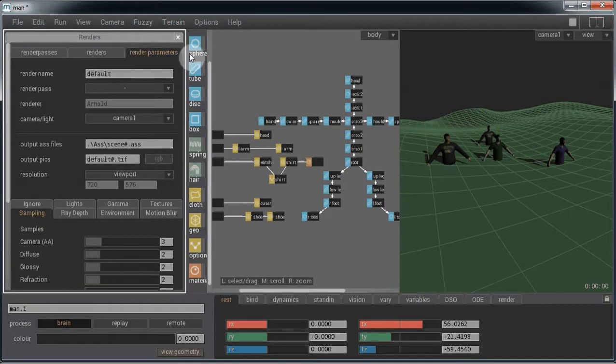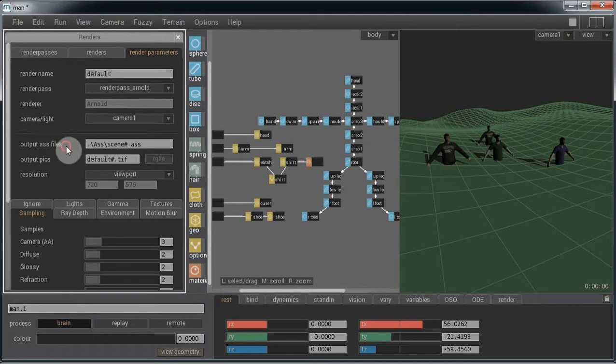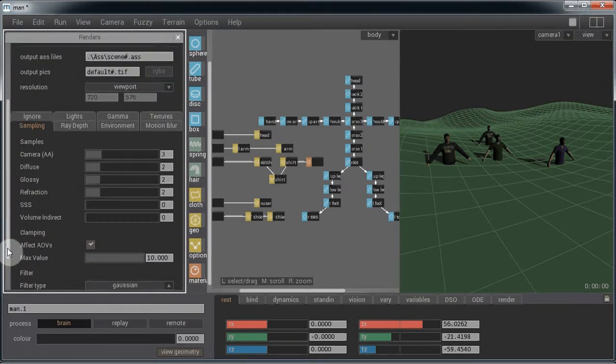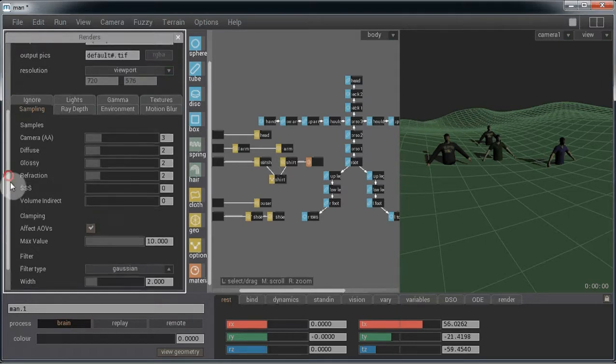Now let's go to the render parameters to set this up. Select render pass Arnold, and here you can select which view you want to render. And when you're writing out the render files, I'm going to need to set up the directory where that's going to be saved to. I think the default for the render settings is good enough for what we want to do here, so we're just going to leave that.